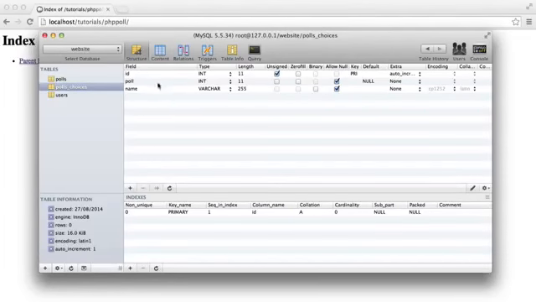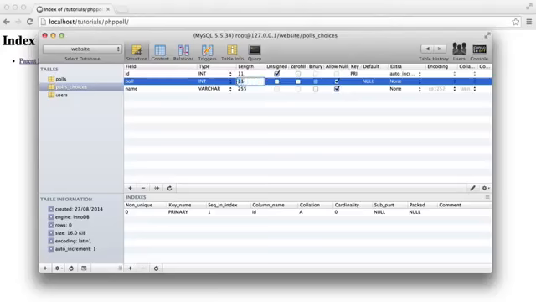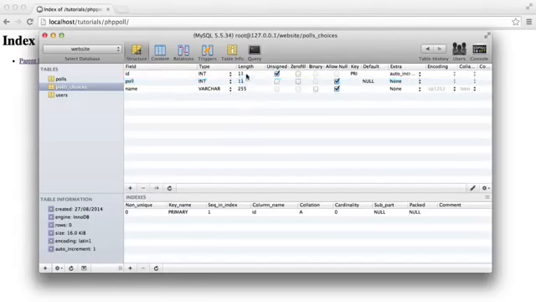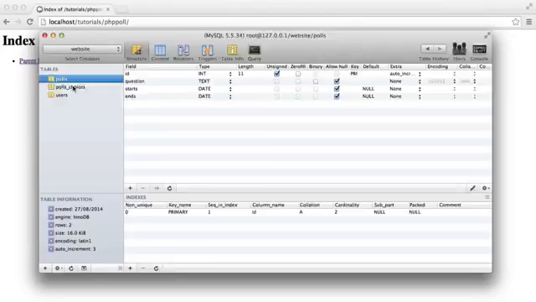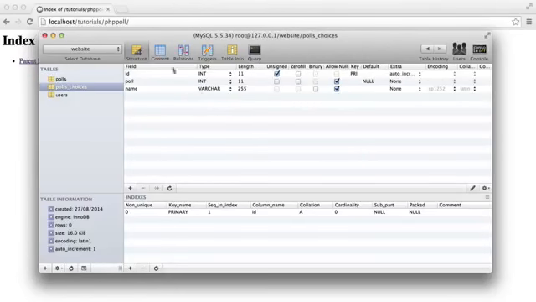That's all we need. This poll integer could be shortened a little bit because it's unlikely that you can have a length of 11. Same with this ID, to be honest, and same with the others, but we'll just leave them as default for now.